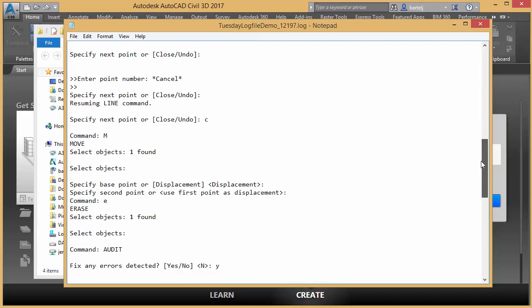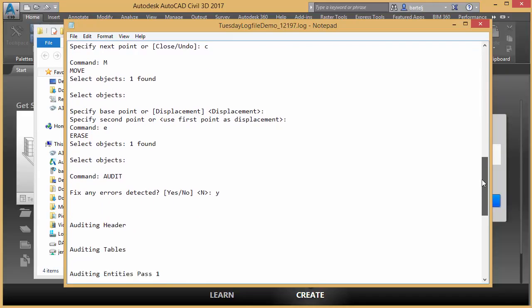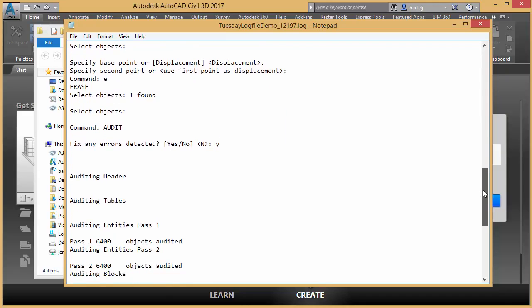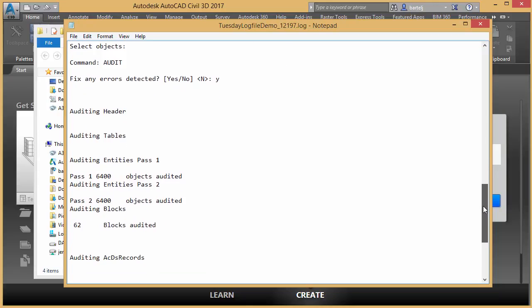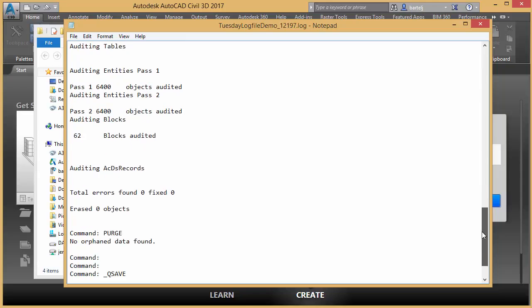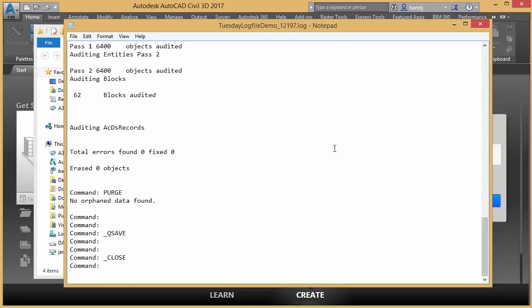I see I canceled the sequence, I closed it, did a move, did an erase. Can't necessarily see which objects I moved or erased, but I can see that there was an erasure or a move done. I ran an audit, everything looked good, and I did a purge and no orphan data was reported. I did a QSave and then a close.